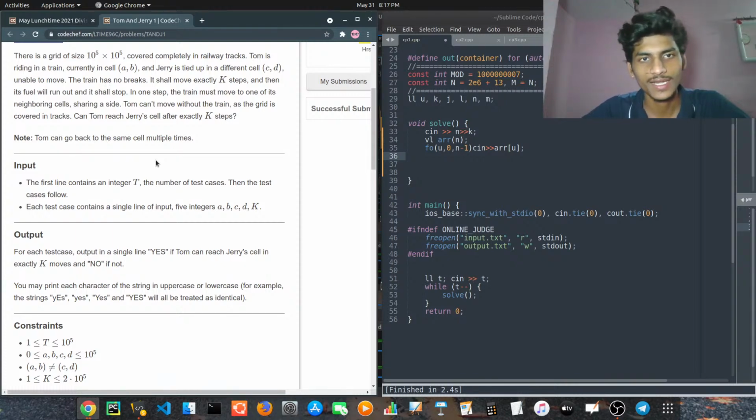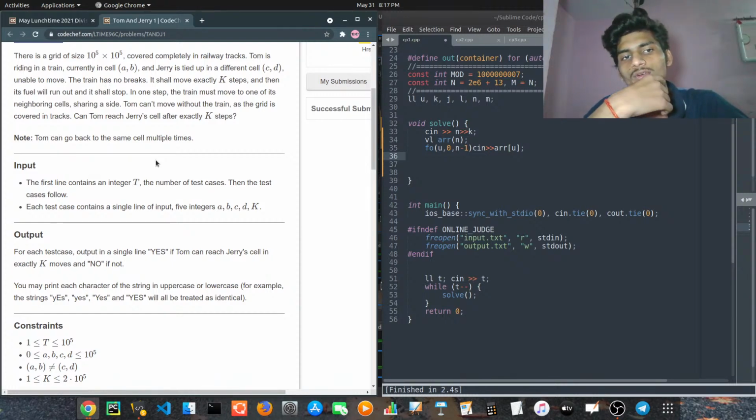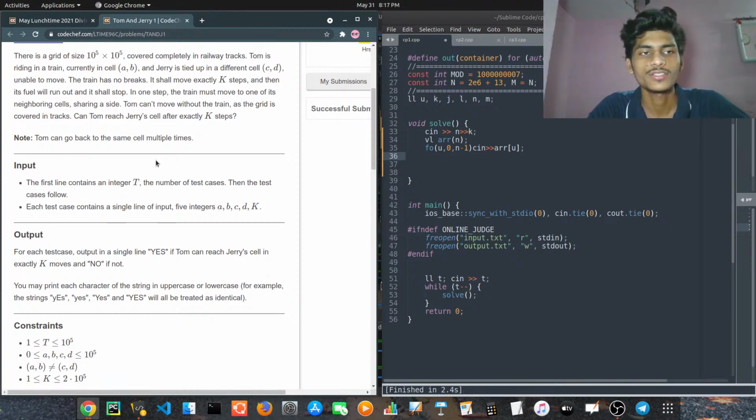It shall move exactly K steps and then its fuel runs out and it shall stop. In one step, the train must move to one of its neighboring cells, sharing a side. Tom can't move without the train as the grid is covered in tracks. Can Tom reach Jerry's cell after exactly K steps? Tom can go back to the same cell multiple times.